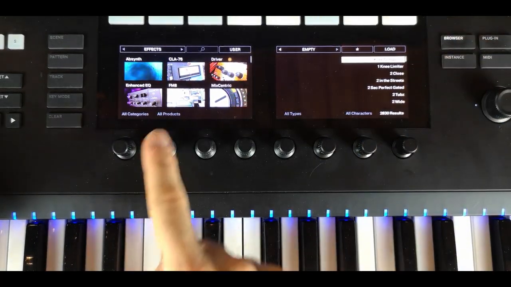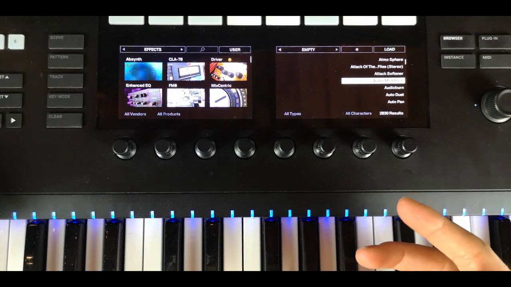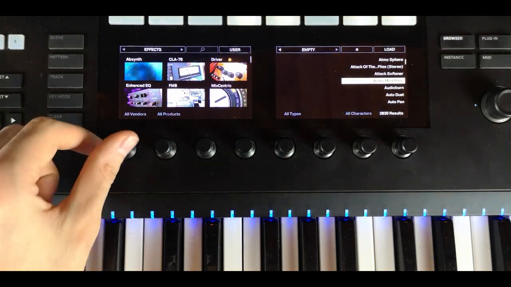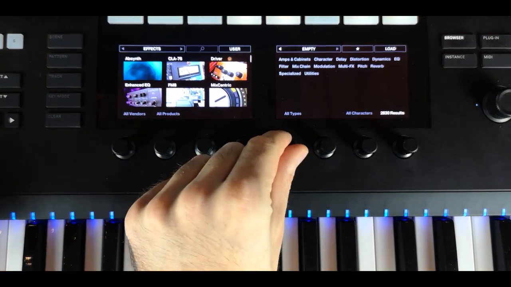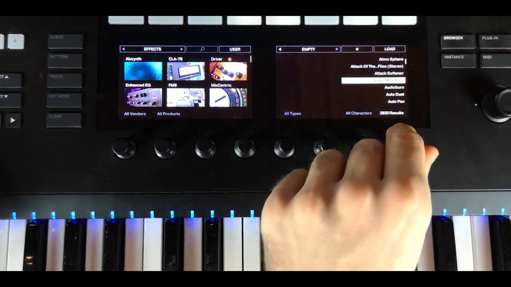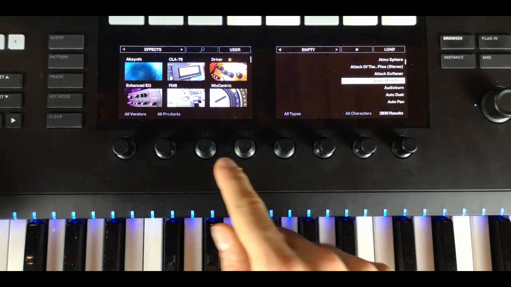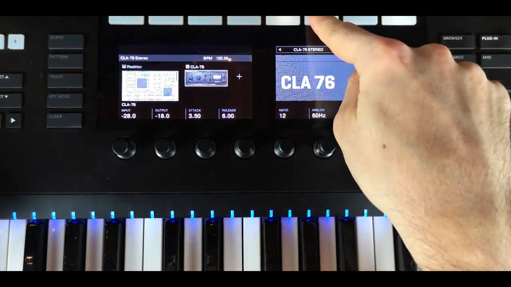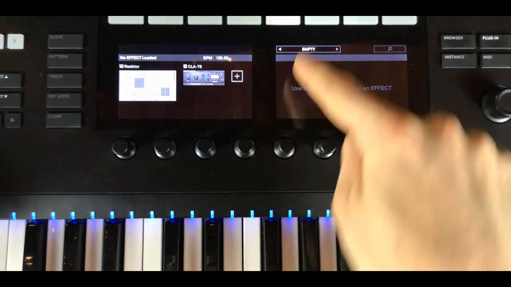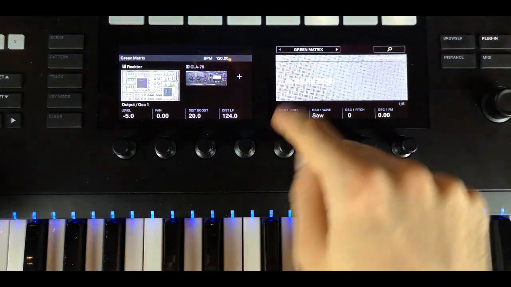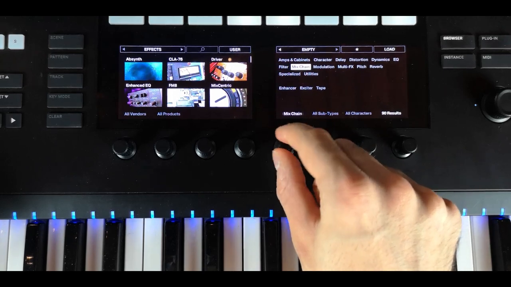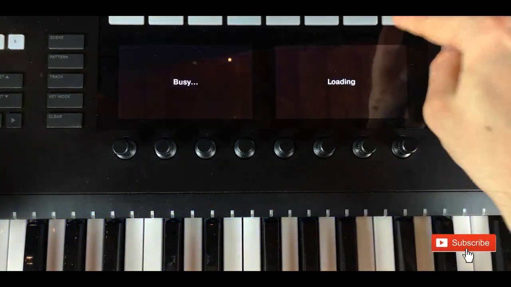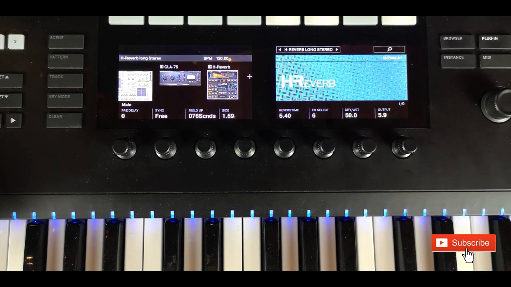Let's go back to browser view to browse between all our effects and processors. This works exactly the same way as browsing between plugins. So you have your vendors here, all your products here, all the types, all the subtypes, all the characters, and the result. After, let's say, loading a CLA-76, I can add another effect, pressing 6 again, or use button number 5 to move back to Reactor. Let's add a reverb. Let's go for a plate. And that's it.